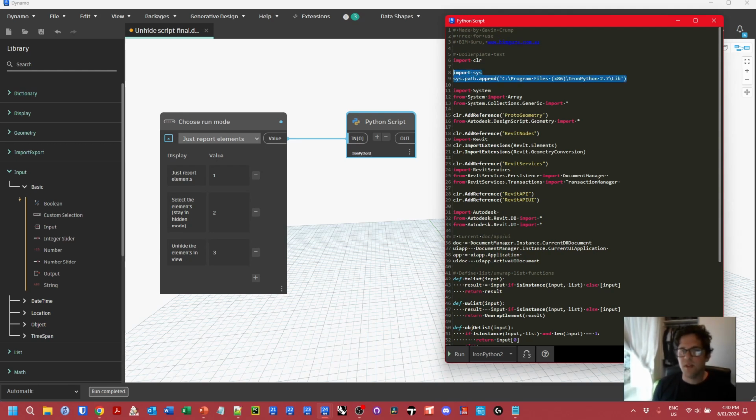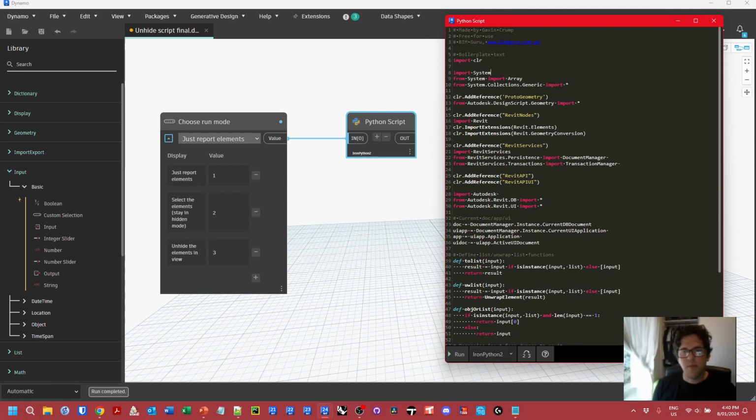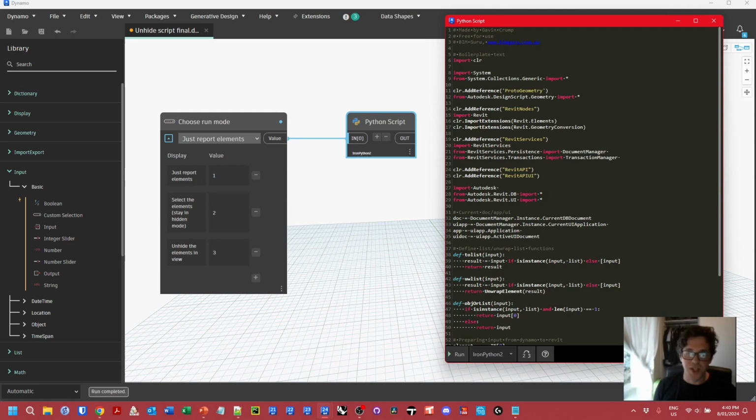So I'm just going to get rid of this sys reference. I'll keep import system. We don't need array, but from system collections generic, we are going to import the list class. This is a special class that will allow us to build a list with a specified object type stored in it. In this case, it's going to be element IDs. We're going to get rid of everything all the way down to Revit services.